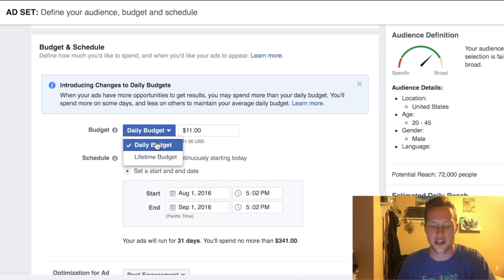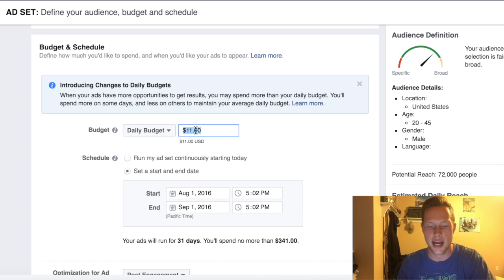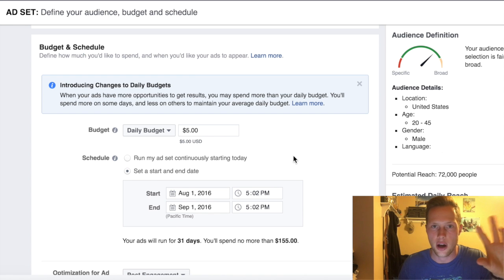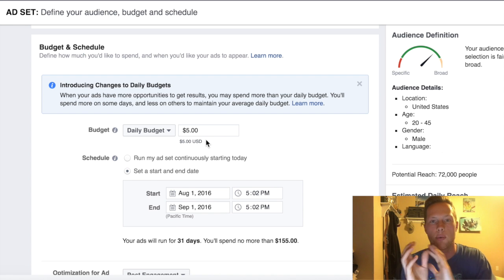Now the budget, okay? You're going to want to make sure daily budget is checked, and you're going to want to do $5 per day to start out. Then once this ad starts converting for you, you start testing and tweaking. Maybe you can run 2 ads at once with different audiences, a little bit different ad copy with a different photo, each of them at $5 per day, and see whichever one converts the best.